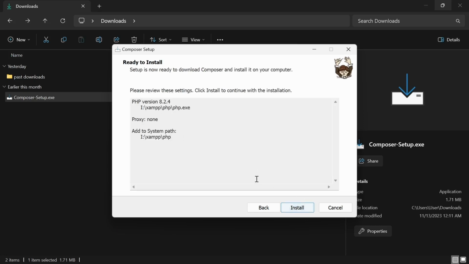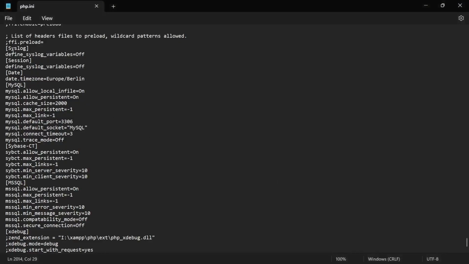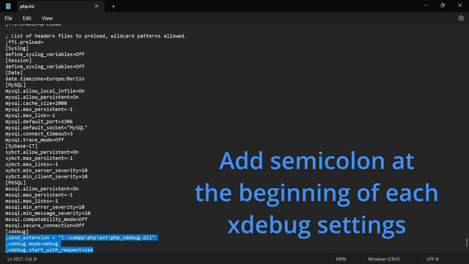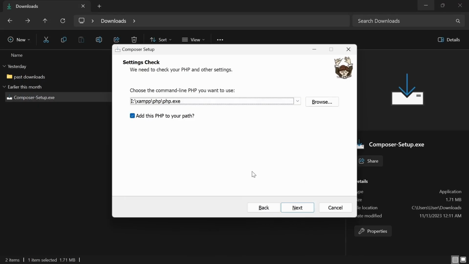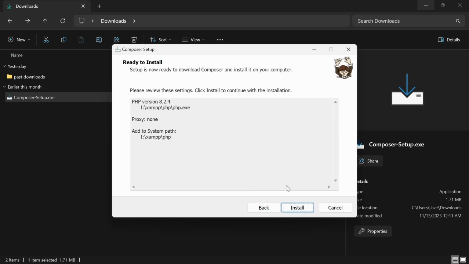And then before clicking install, I need to mention one more thing. If you have Xdebug installed, there may be some problem. I faced the problem. In that case, in the php.ini, you must comment these Xdebug settings. But if you do not have Xdebug installed with PHP, you will not face that problem. So for most users, you just click next and then click next here and then click install.